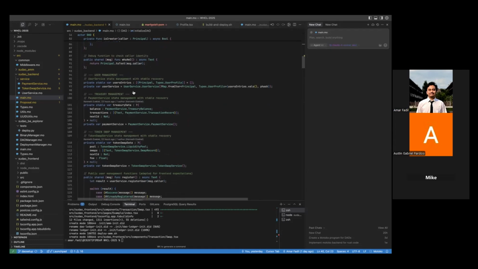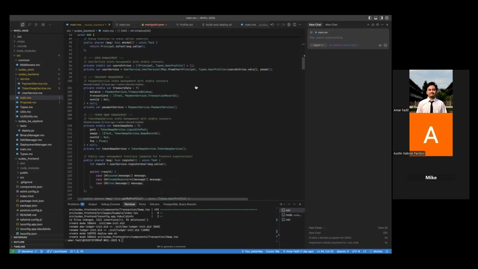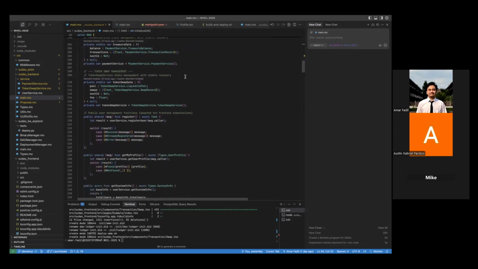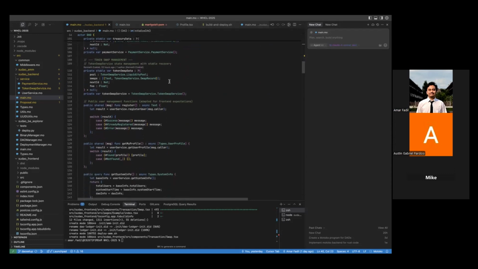We also have user management, which will store our user profile for each principal. Then we have the treasury, which will manage the transactions of our DAO. And then we also have the token swap management.